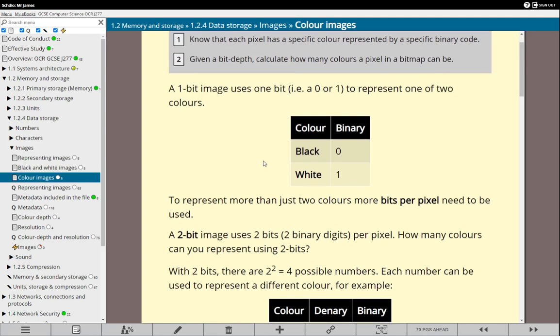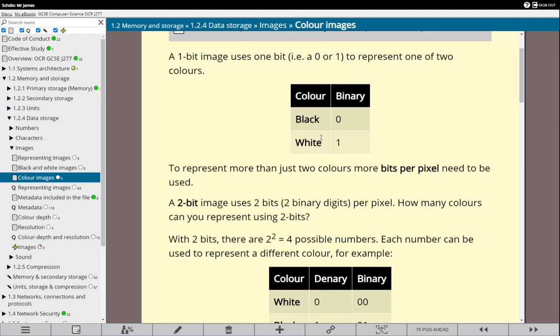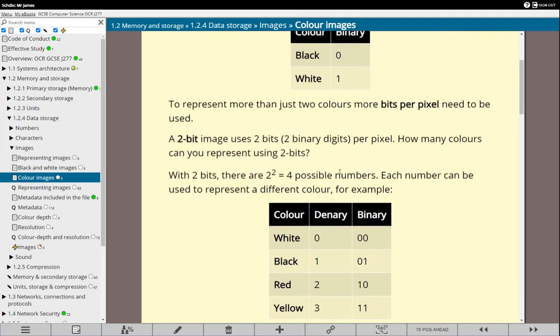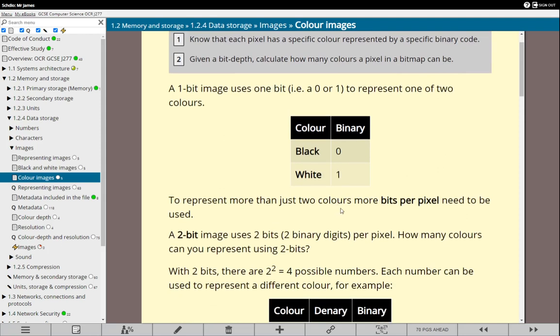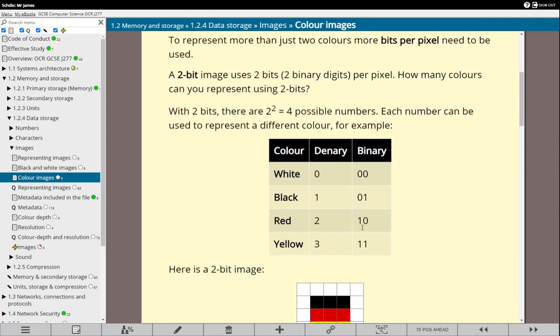So we have established so far a 1-bit image, i.e. we use 1 binary digit, so in a 1-bit image we can use either black or white, right? So with a 2-bit image, how many colors do you think we can represent? Now if you didn't think about that, you might have just said 2, but it's not actually 2, it's 4, right? Because with 2 binary digits we can go 00, 01, 10, or 11. Right, so with 2 binary digits we can represent up to 4 different colours.